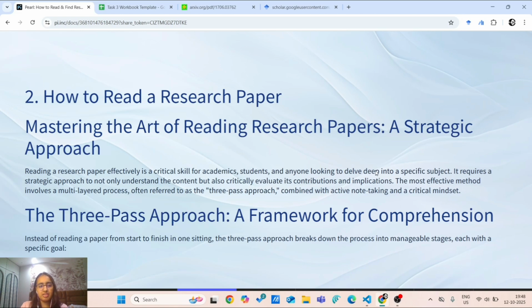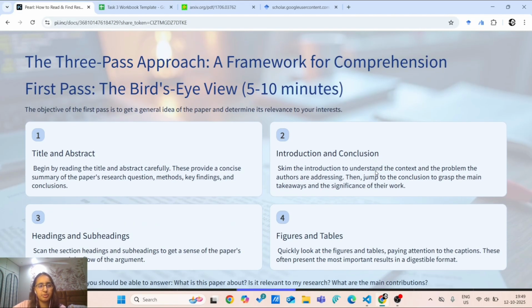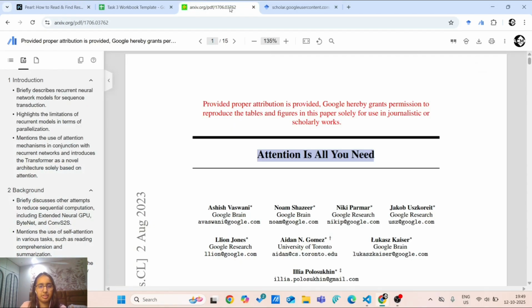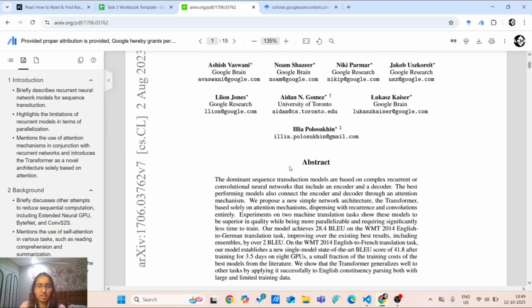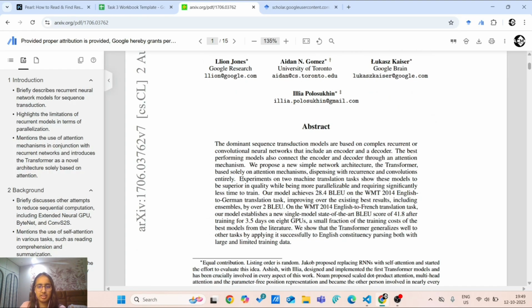So there is a three pass approach that has been proposed in one of the papers. Basically the first pass is that you would read the title, the abstract, the introduction, and the conclusion. For example, in this paper, Attention Is All You Need, again, that's the title. There's an abstract. Abstract basically tells about what exactly the whole paper is about.